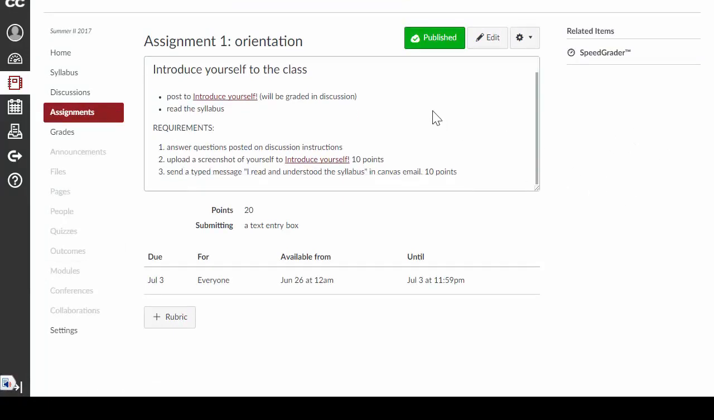And for this particular assignment, you're going to introduce yourself to the class by posting to the Introduce Yourself discussion, and then you also need to read the syllabus. So you're going to answer the questions on the posted discussion. You're going to upload a screenshot or a photo of yourself also to the discussion, and then you're going to email me a typed message that says that you read and understood the syllabus, and you're going to send that in Canvas email.